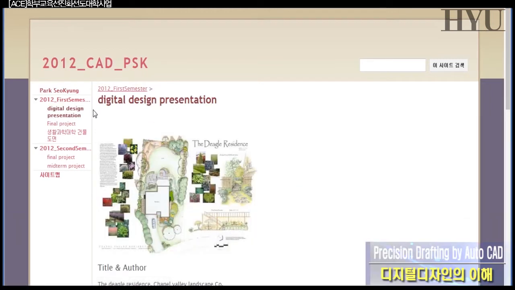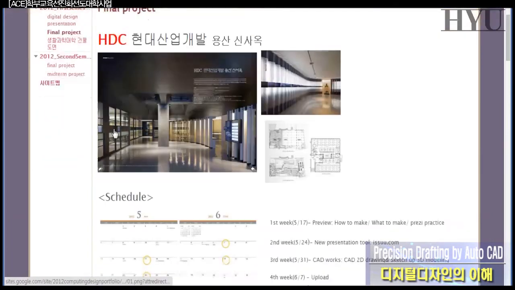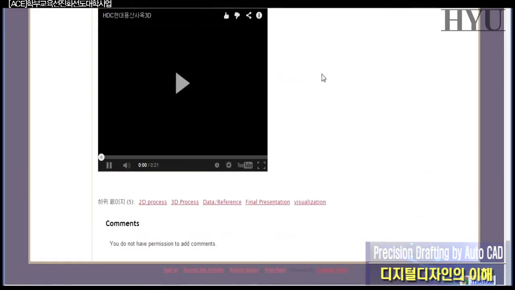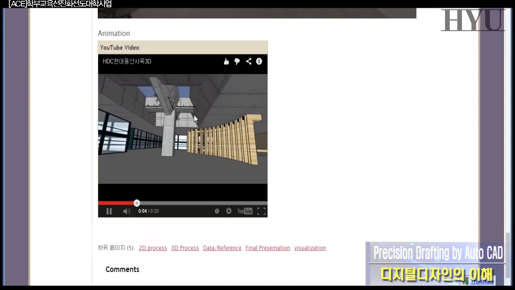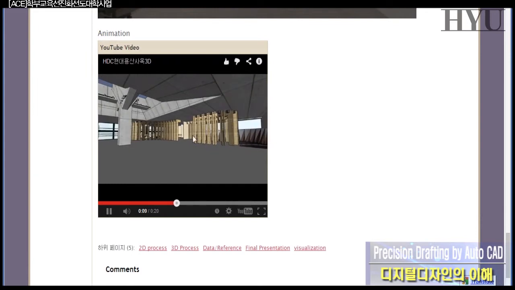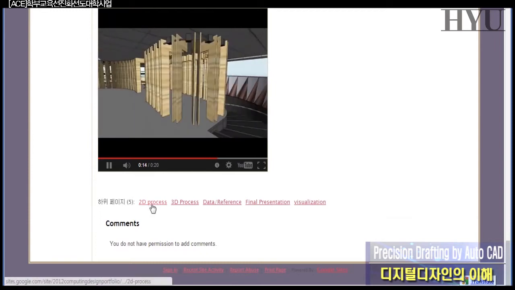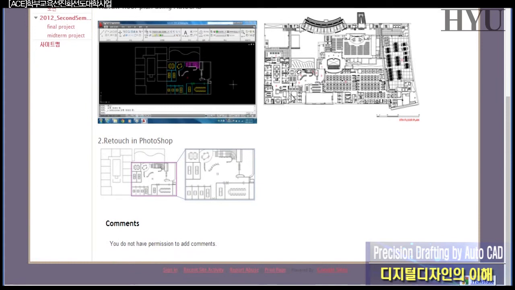Okay, let's take a look at the digital design presentation. This is the final project page. It shows you a number of resources, even a YouTube-uploaded video file and the animation generated by SketchUp. This is the model that had been created by this student. If you click the sub-page named 2D process, you can take a look at how to generate this floor plan, and how to pick the specific location of this kind of large-scale floor plan.